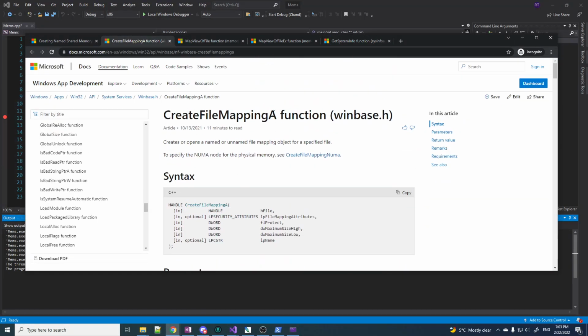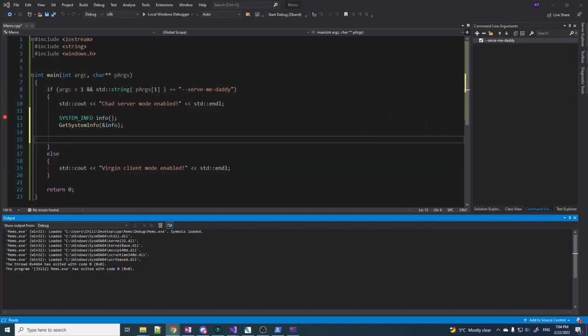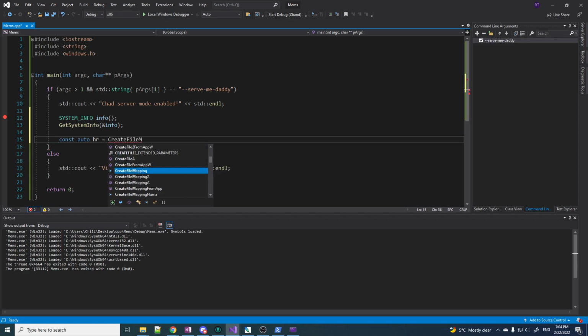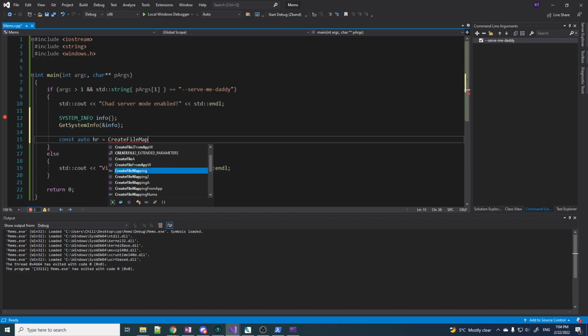CreateFileMappingA. It's Canadian. This function is Canadian. So I'm just going to move this onto my other monitor for reference sake. And let's just go. const auto hResult equals CreateFileMappingA. There's a NUMA A, a NUMA W, a W. Man, there's so many options. CreateFileMappingA.